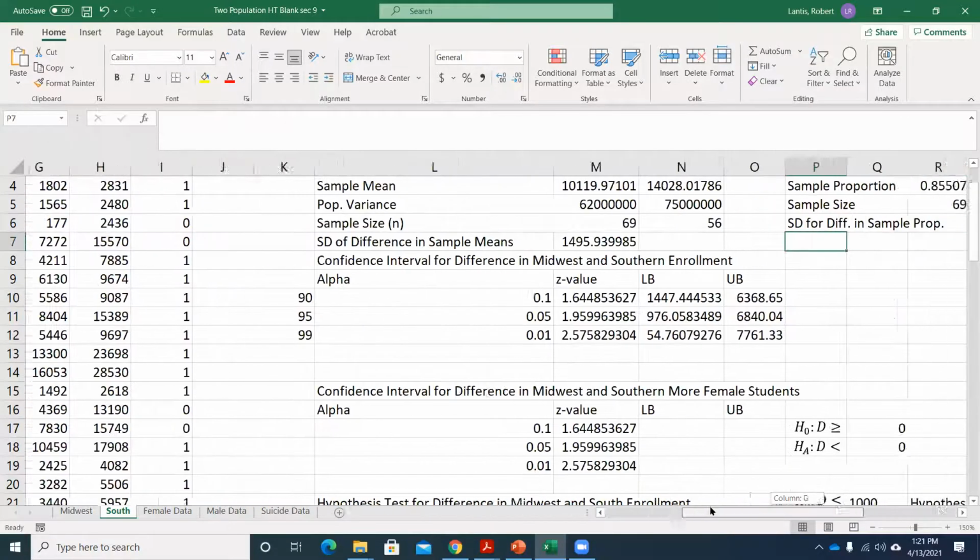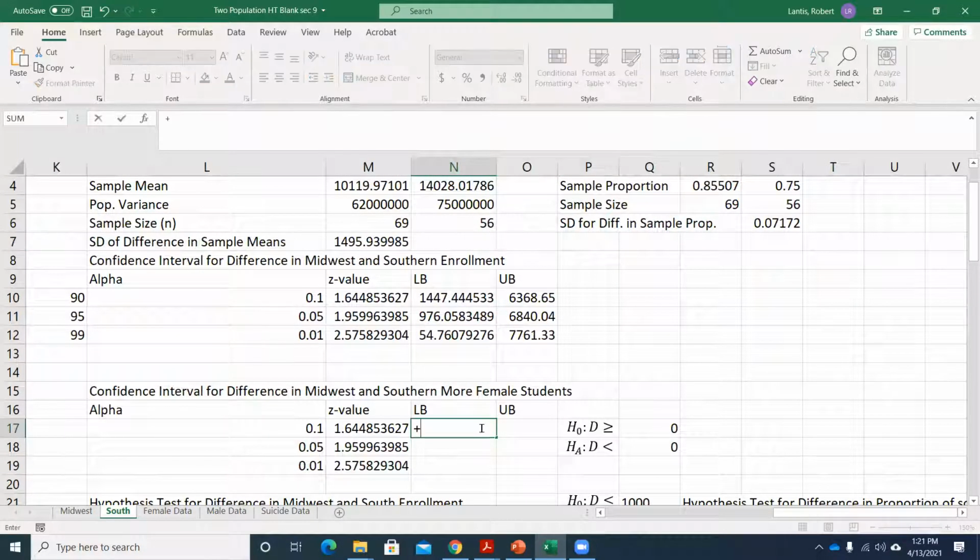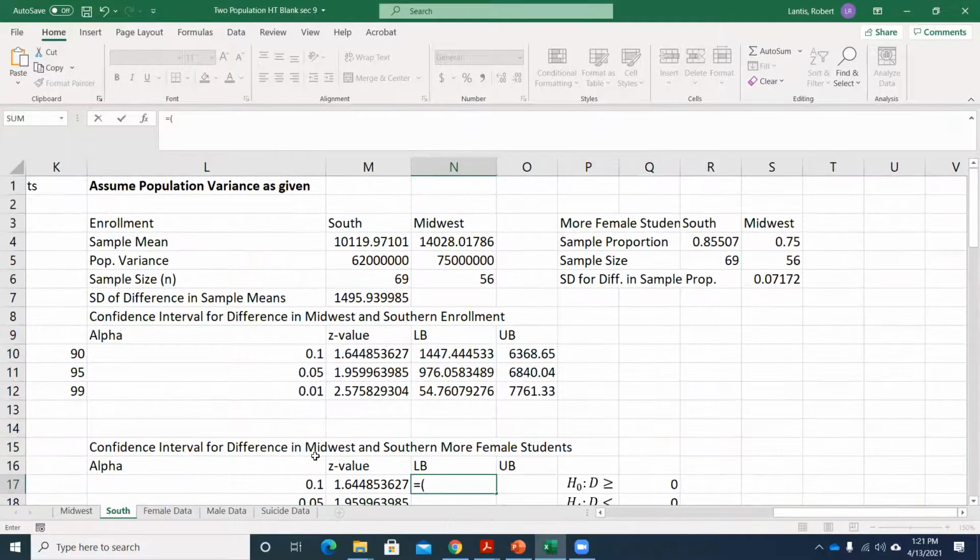Okay? So now that I have that, I know that my lower bound will just be the statistic I'm interested in, which is the difference in my sample proportions. Here I phrase it as the Midwest minus the South, or difference between Midwest and South. So I'll take the Midwest sample proportion, subtract the South's sample proportion. That's where I'm centering my confidence interval. I then need to subtract my margin of error to get my lower bound. So I subtract that z-value, the number of standard deviations away I want to go, times whatever the standard deviation is for the statistic I'm interested in, which in this case is the standard deviation of the difference in my sample proportions.